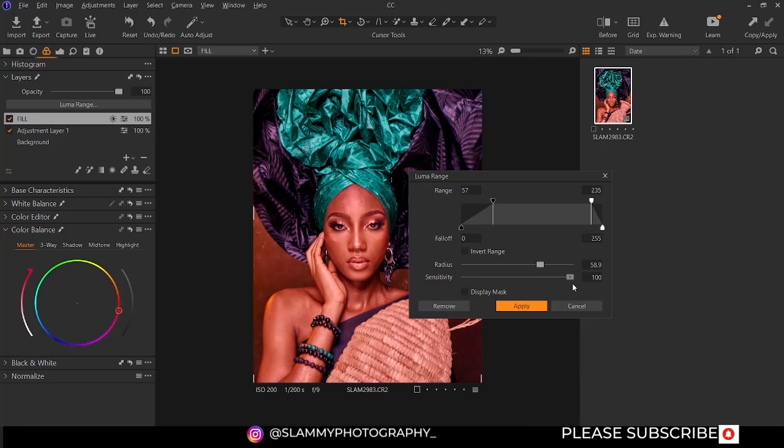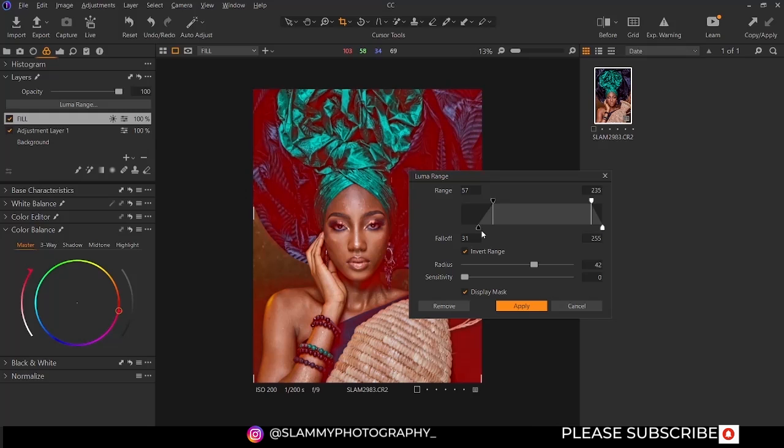This is a sensitivity value of 100, this is a sensitivity value of 0, and you can display the mask so that you see exactly how it's affecting your image by moving them. So this is exactly how it works. You can also invert the range so that areas that were selected become unselected and areas that were unselected become selected. That's exactly how it works.